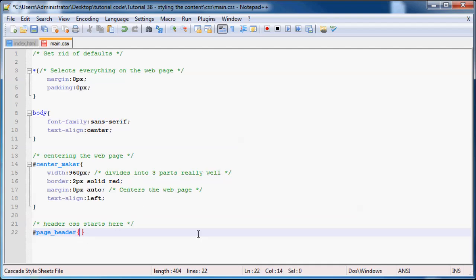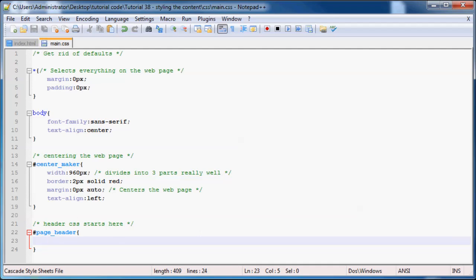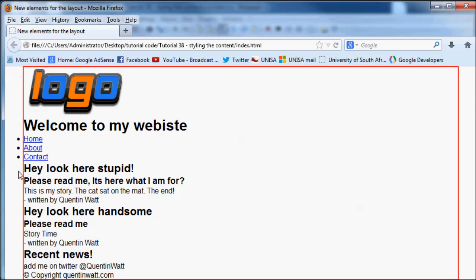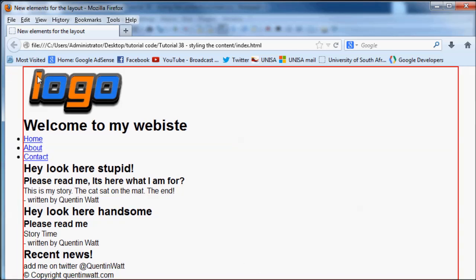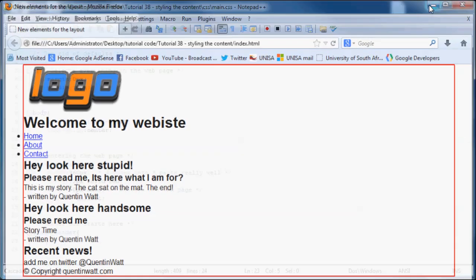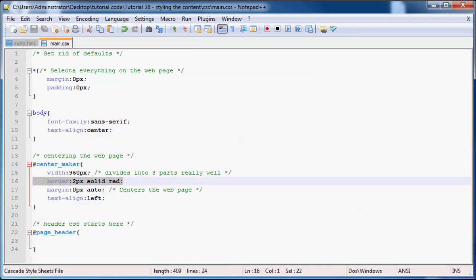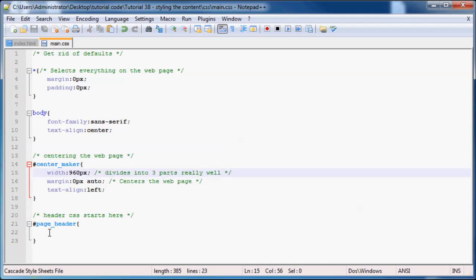Before I actually style my page header, there is something I want to do. And that is this red border around my web page. I really don't want that there. I don't need it there. It doesn't serve any purpose. It was just there to show you guys that the div was indeed centered. So I just want to go ahead and delete that red border. And now we can start styling our page header.